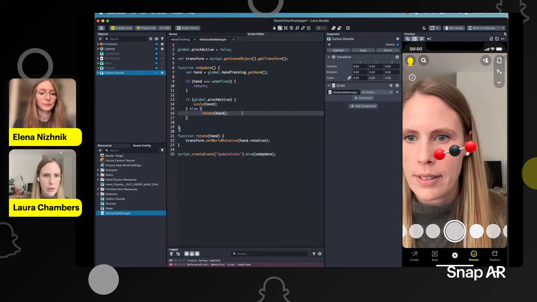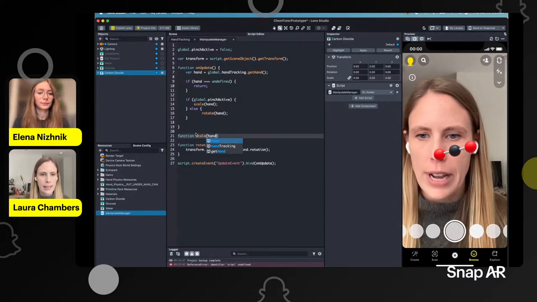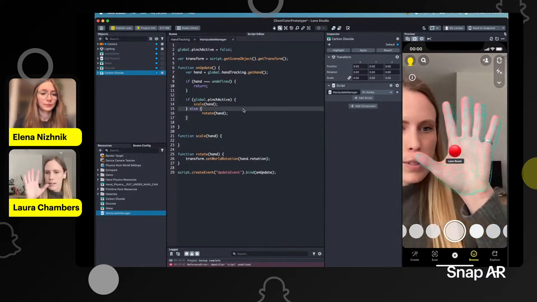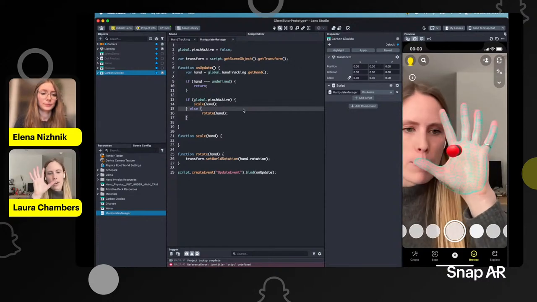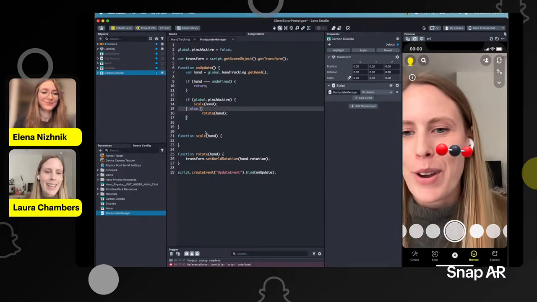So you can see now, actually I should just add scale here for now, and we'll define that in a second. So now if I save this, you can see, I don't have my pinch defined yet. That's not very helpful.